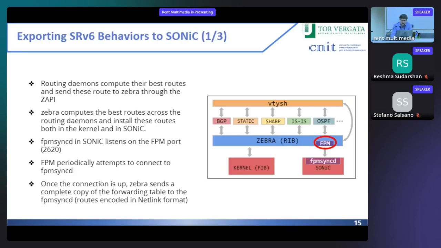We have the routing daemons in FRR that compute their best routes and send these routes to Zebra through the ZAPI. Then Zebra computes the best routes across all the daemons and installs these routes both in the Linux kernel using Netlink, and it also pushes the routes to SONiC through a module, which is the FPM module. SONiC has a component, fpmsyncd, that listens on a specific port, 2620.